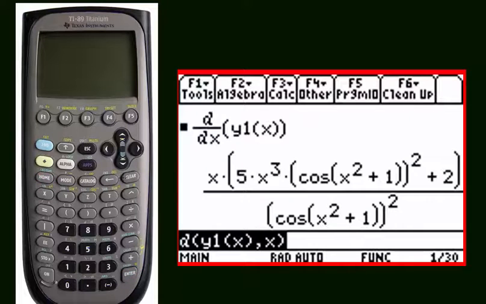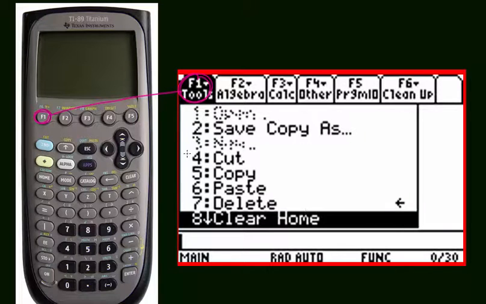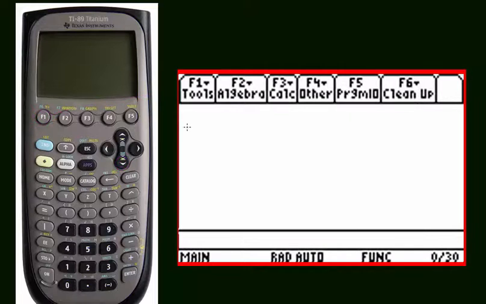Now, it's likely that you have a blank screen, but it's also likely that you have some stuff on your screen already that you want to get rid of so that you're at a clean slate. You either use these arrows here to highlight everything and clear it, or use the F1 tools. So here's the F1 function. Select it and use your arrow key to scroll down to option 8, or simply press 8, and that will clear the home.